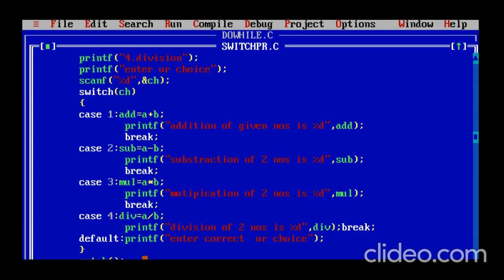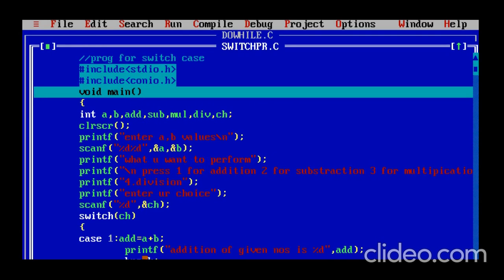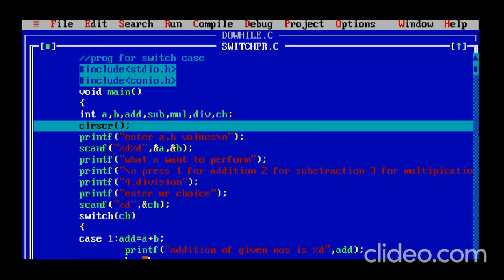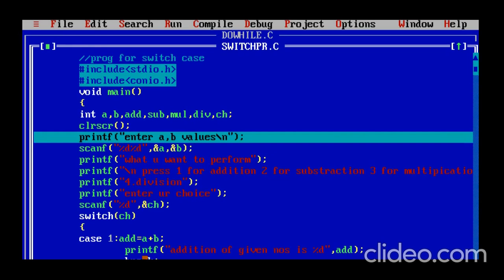For tracing, press the F7 button. Function key 7 we should press. F7. Now it executes from main. It initially declares the variables. It clears the previous screen. Enter values of a and b. Now it is asking. I am entering the values as 45 and 10. Not only 45 and 10, you can give 100 also, no problem.